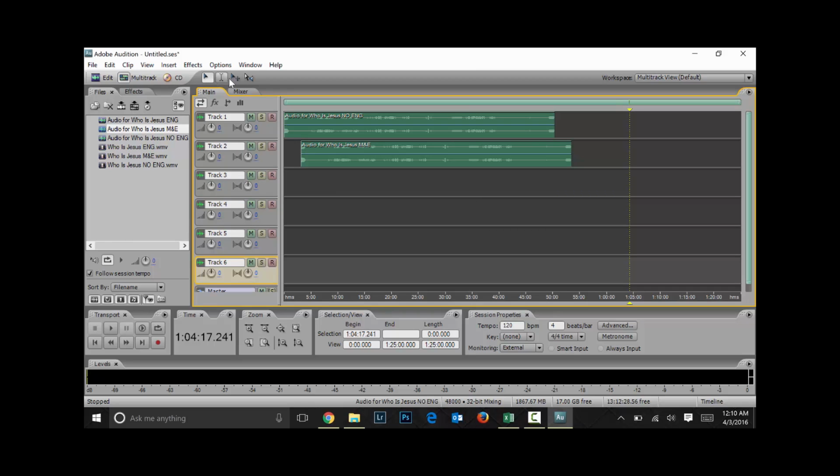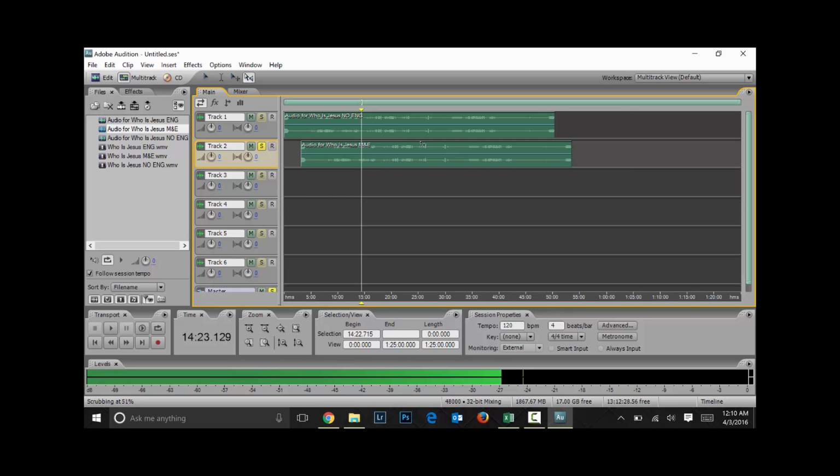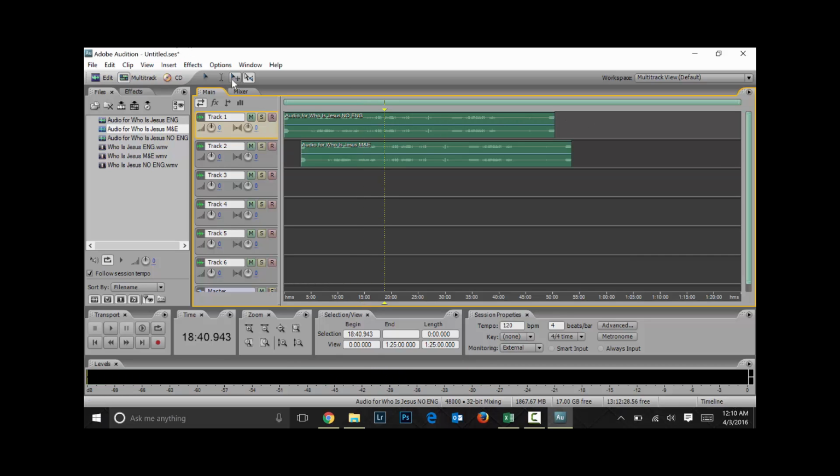Up here you've got your general tools. You can add more tools up here if you want. Scrub means that you can actually click and drag, and you're going to be able to listen to it as you go. This is like a selection tool.